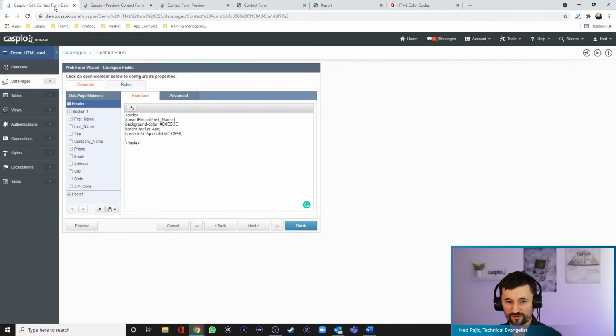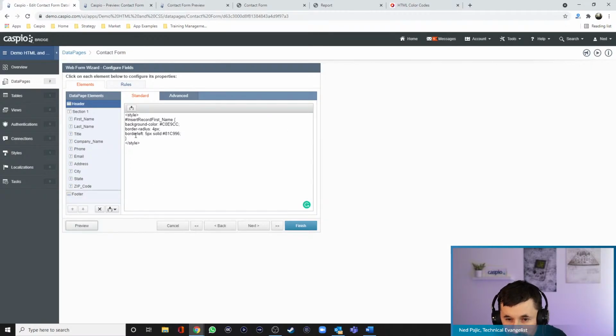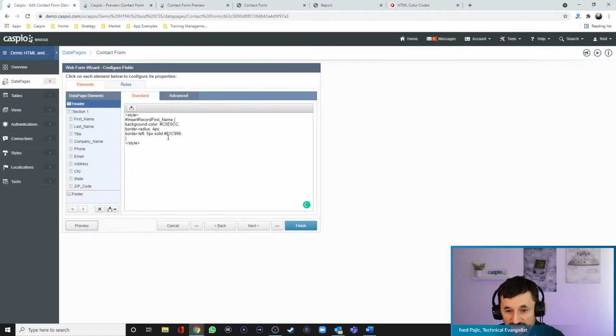All right, that didn't do what it was supposed to do, because I misspelled my text. Let's try that one more time. Okay, just need to type correctly today. Let me hit preview now. Something is not working the way it's supposed to: border left, 5 pixel solid, border radius, background color. Okay. I think because I'm applying the same style for all of the fields, so my style in Caspio here is overriding or superseding this style here that I have in an individual field.